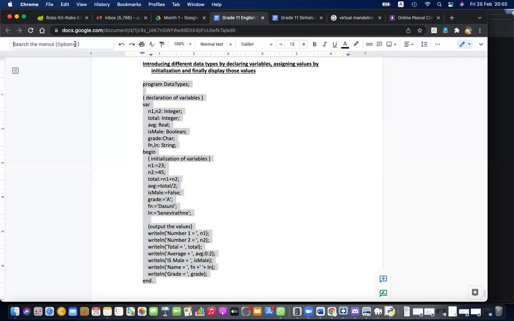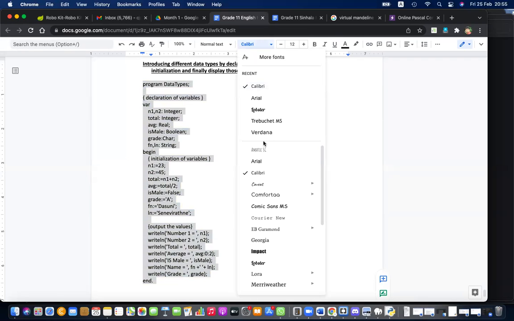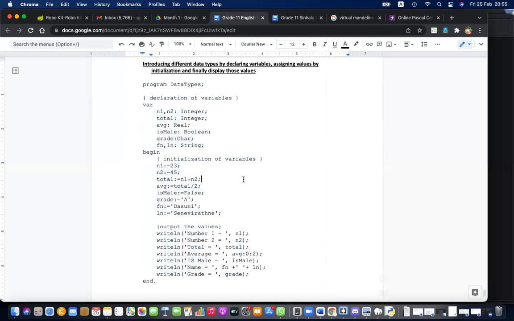I'm going to display this using some other font. I like the Coding font. The coding font is Courier, this one. This is for coding because you can clearly see the code in this Courier font. Please write this down now.